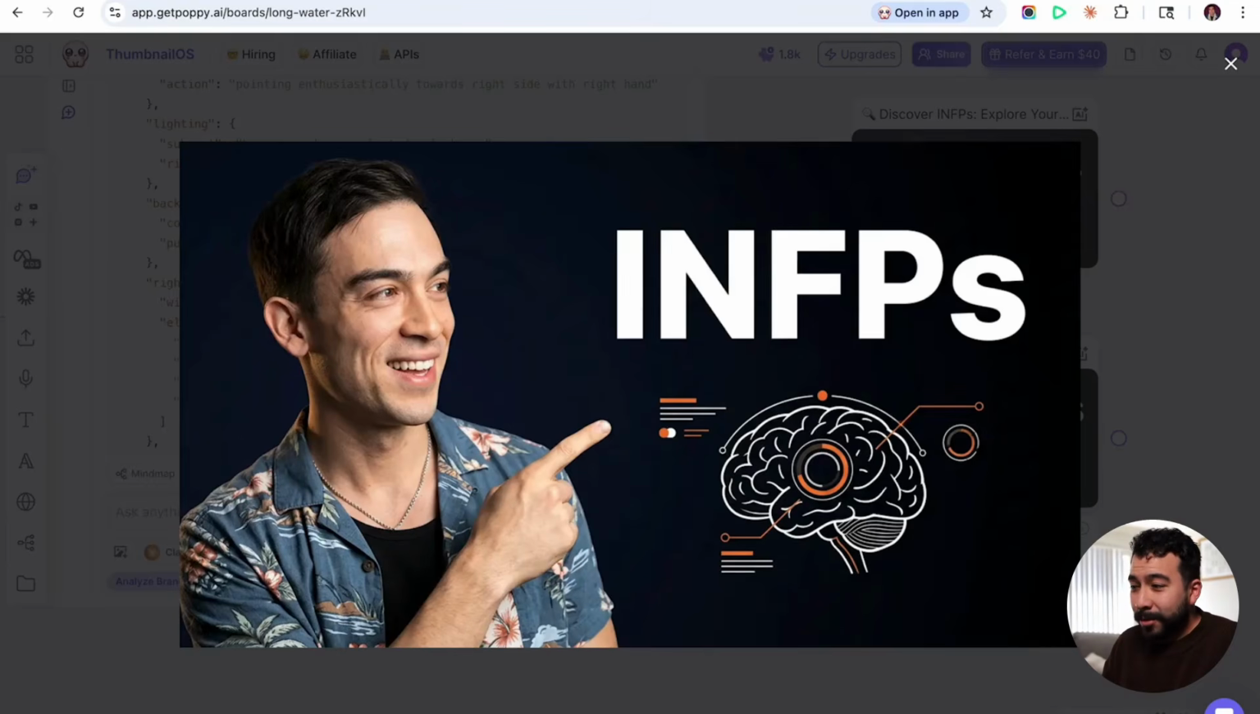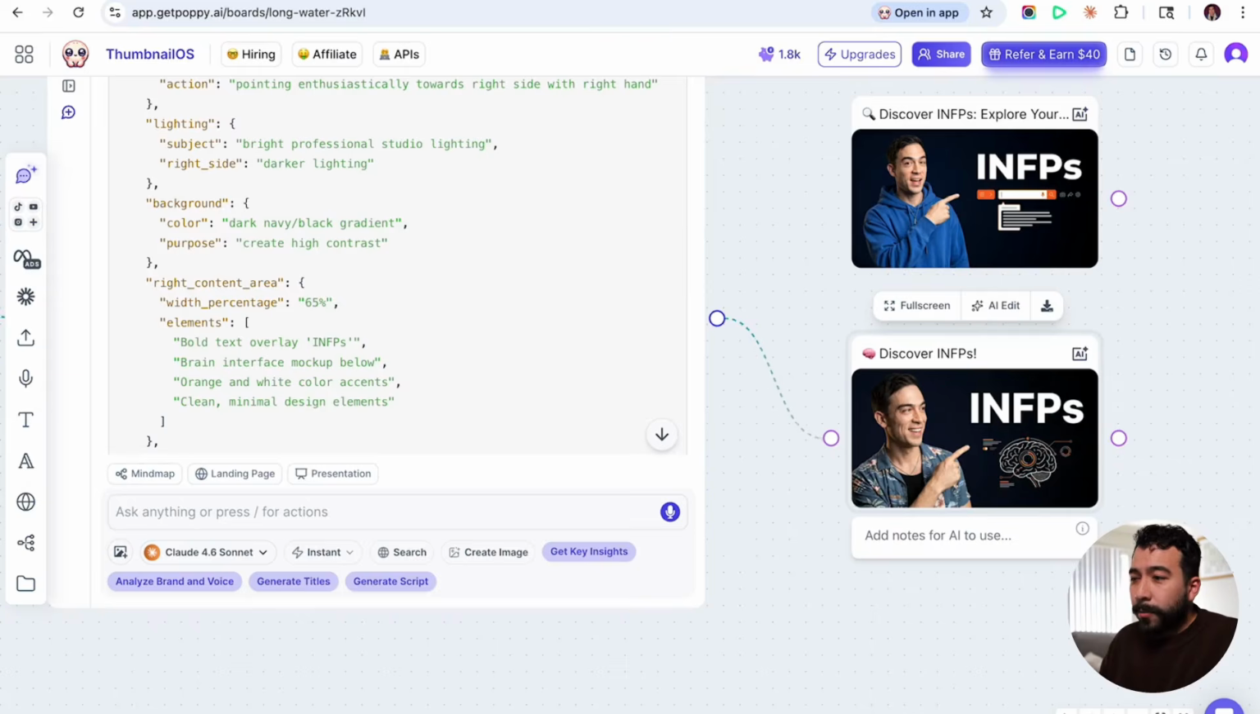I mean, it looks just like him. The hairstyle, he wears these kind of shirts and stuff, so I wanted to add that into the prompt. He works with INFP clients, so I had the content area fill that in with that text and a brain. So this is perfect. This is 1 prompt, and I'm sure he could reuse this whenever he wants. So with Poppy, you can essentially create amazing thumbnails just like that.